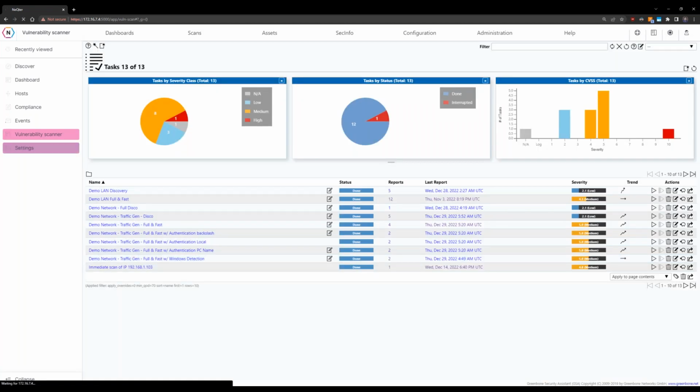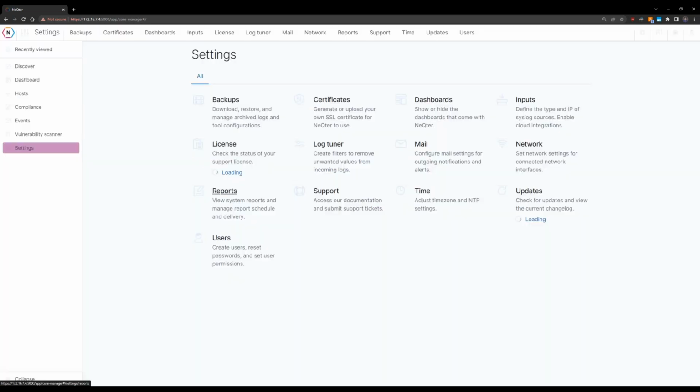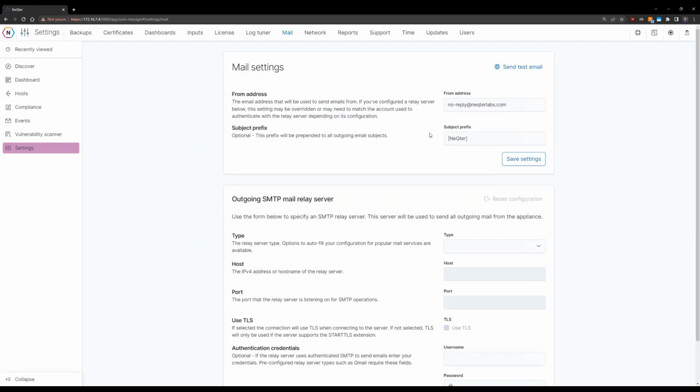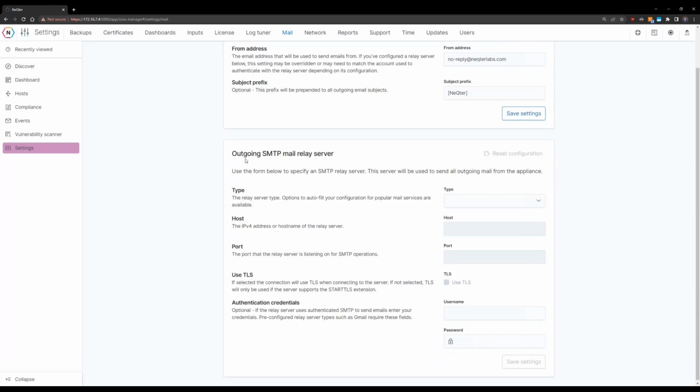You're, of course, going to want to check, if you haven't already, under settings, under mail. You can designate the from address and the subject prefix for all of your emails. You can send a test email, and then you can also sync it up to your SMTP mail relay server and authenticate.